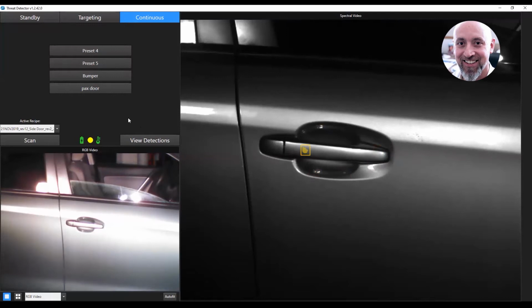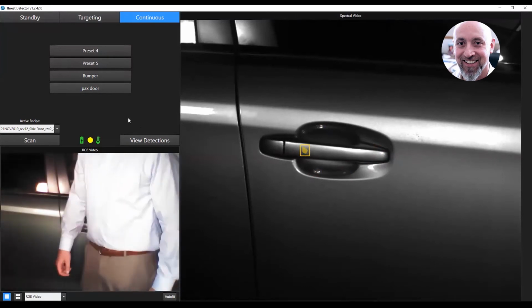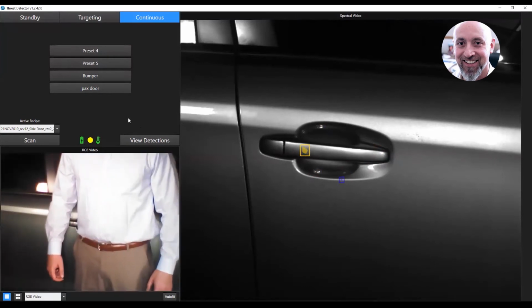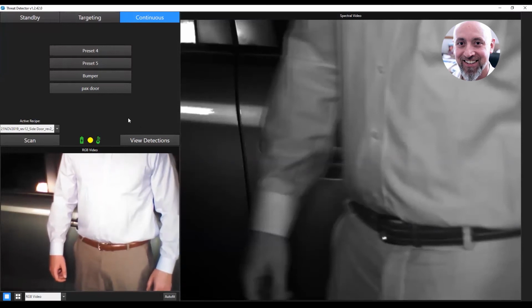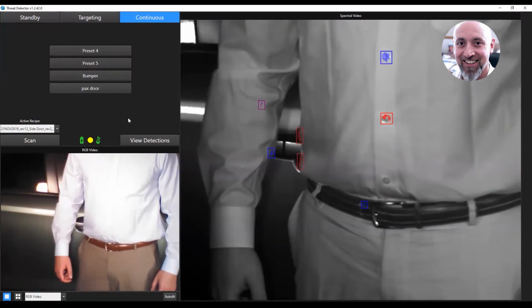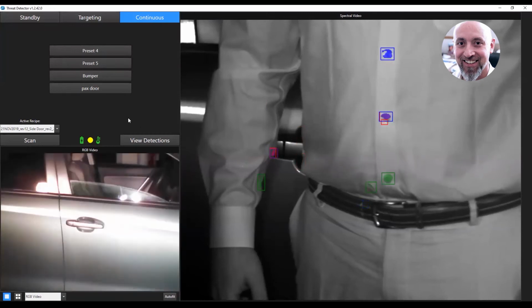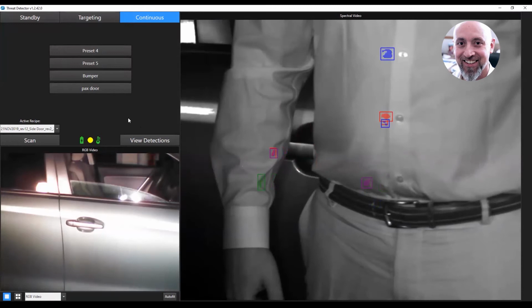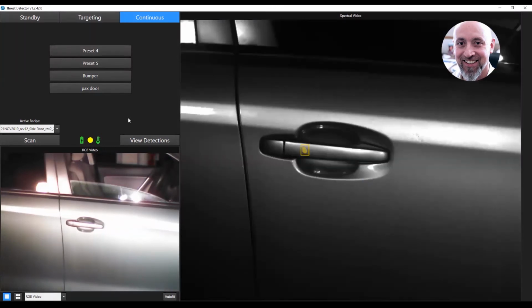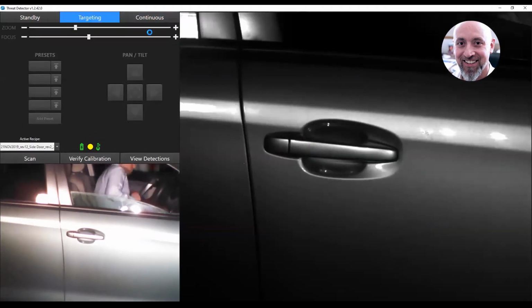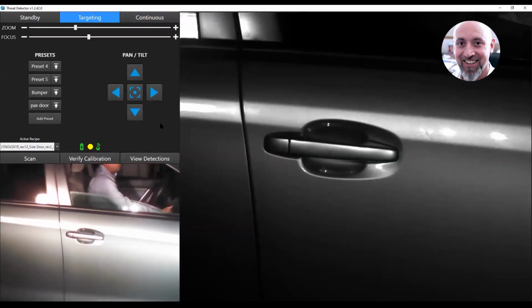And if someone walks into the scene, like the driver may do, what you'll see is a live update. The driver's in the scene, and then if he moves out, you might see some detections. This is important for everyone to note: the system's designed for stationary objects, and you can get false positives in this continuous mode, or even in targeting mode, when there's motion in the scene, such as a moving person. So again, we're looking for something that integrates into your checkpoint with stationary targets. So we go back to targeting.